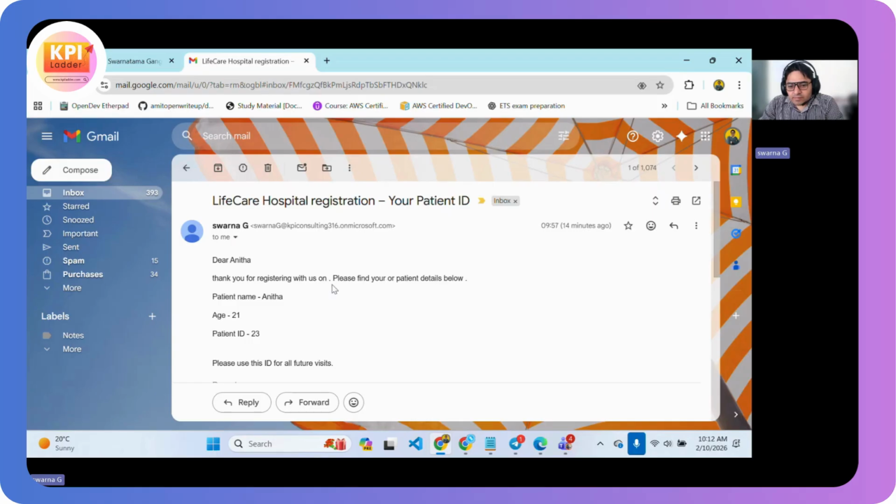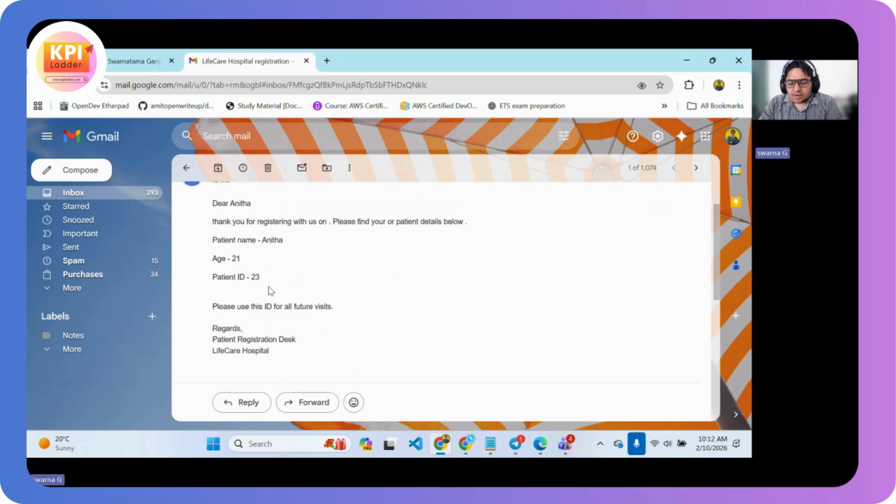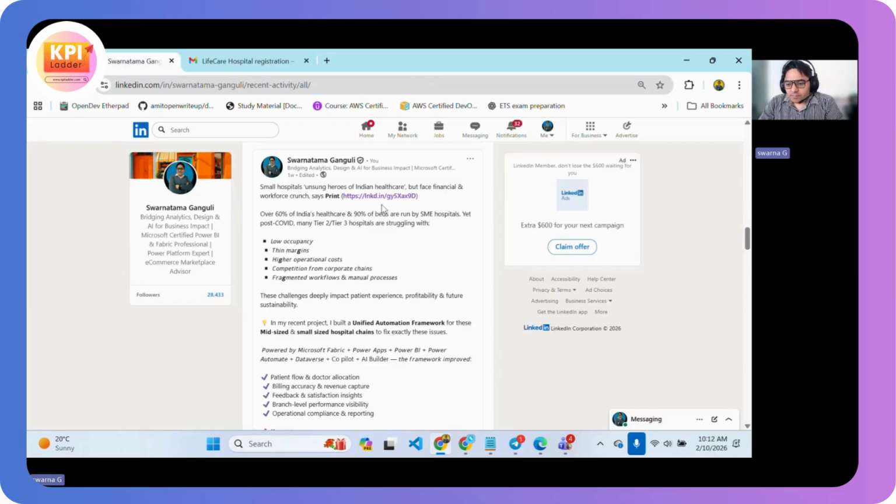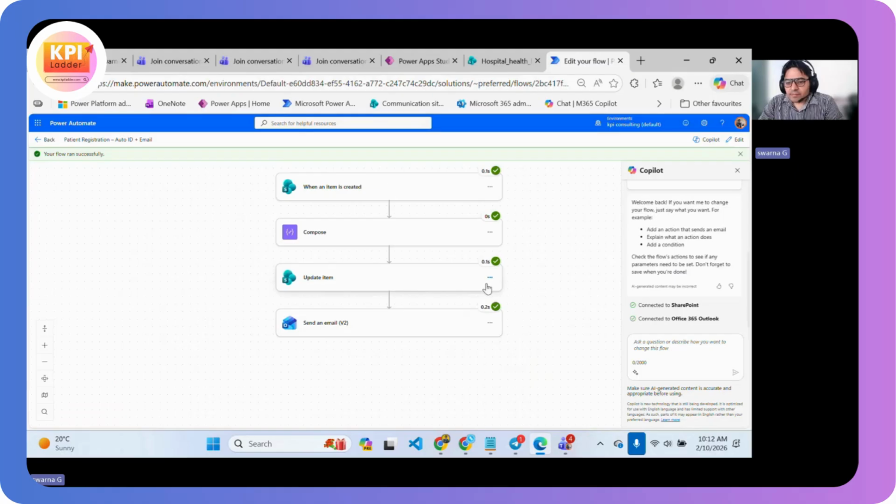So, "Dear Anita, thank you so much for registering. This is your patient ID," and you can see the patient ID is 3023 something like that. "Please use it for all the visits." So this is the way we can change it. We can create different kinds of IDs as per how you want it for the hospital. They have their own IDs, so they can create it in a different way. I'll show you how it has been created.